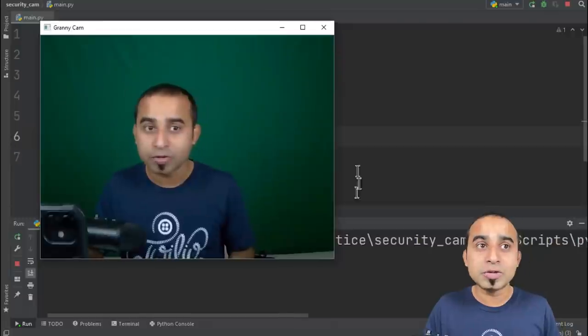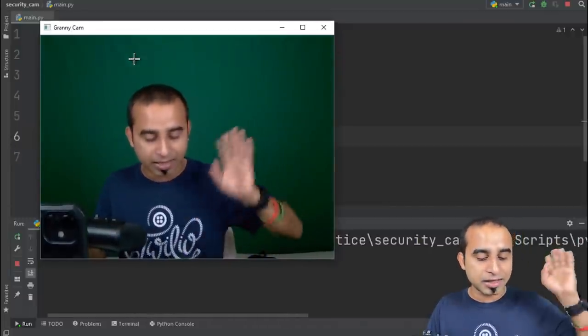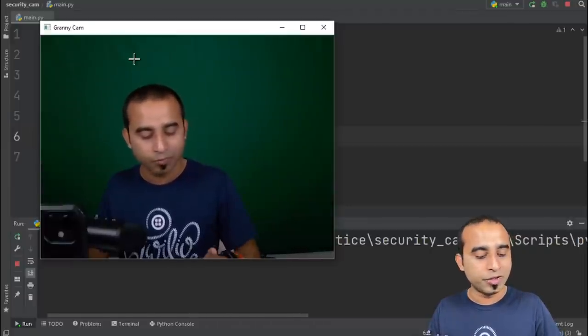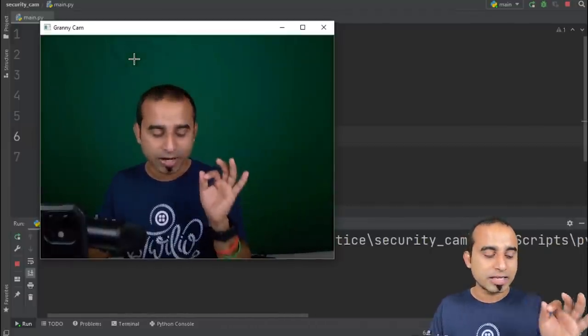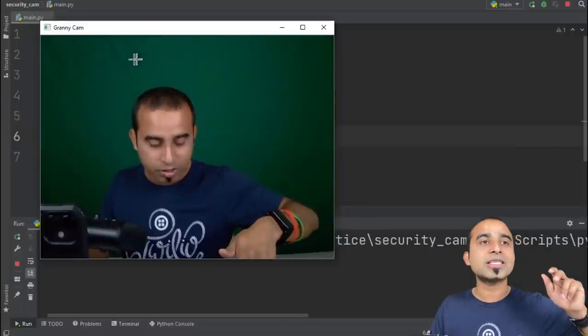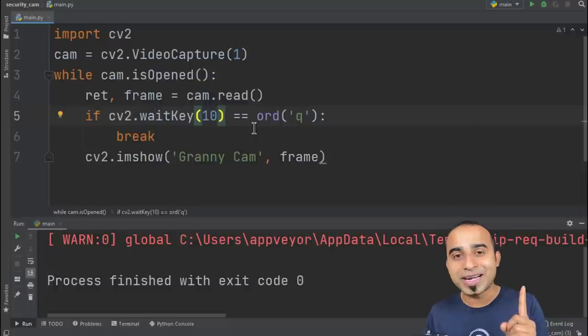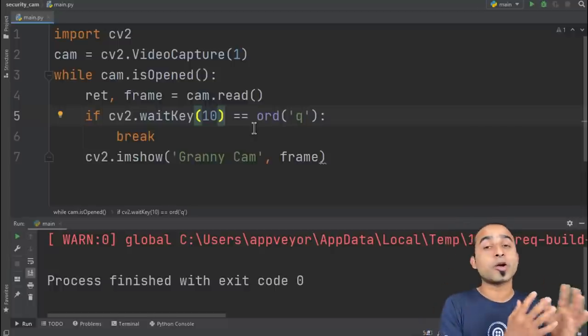And if you press any other key other than Q, that means you press Enter, W, E, R, or L, O, V, E, it doesn't matter. As long as you press the Q key, these things get destroyed. And that's what this line is doing. So you are done with the first step of reading the computer vision.